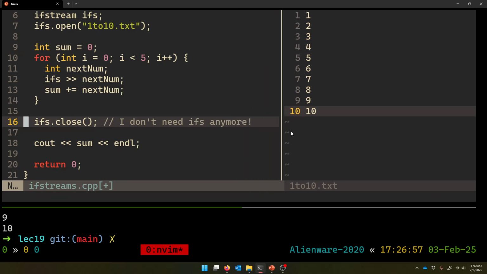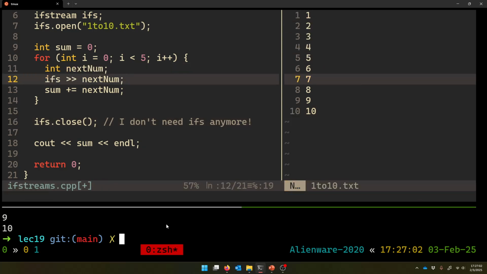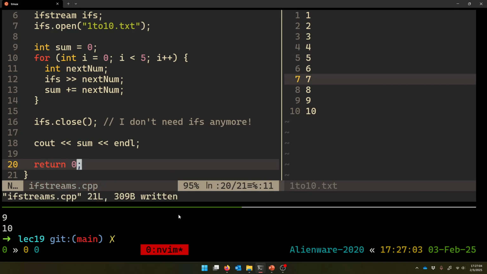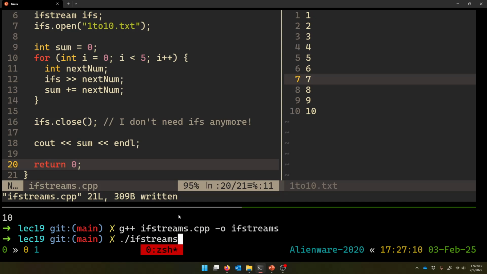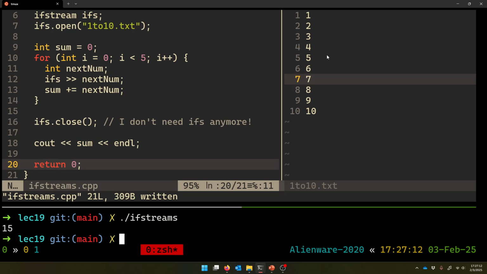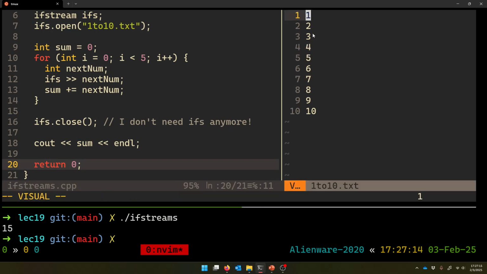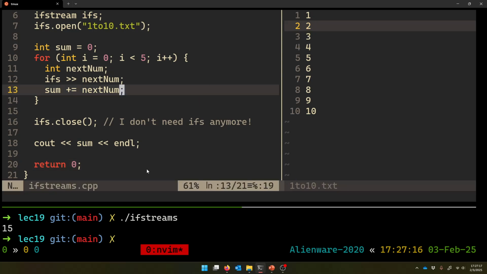So, all right, it's going to read the first 5 white space separated things, so it's going to read the numbers 1 through 5 in this file, and then sum them up and show us the output. And apparently the sum of 1 through 5 is 15, which makes sense. 1, 3, 6, 10, 15. Cool. All right, so that's that example.